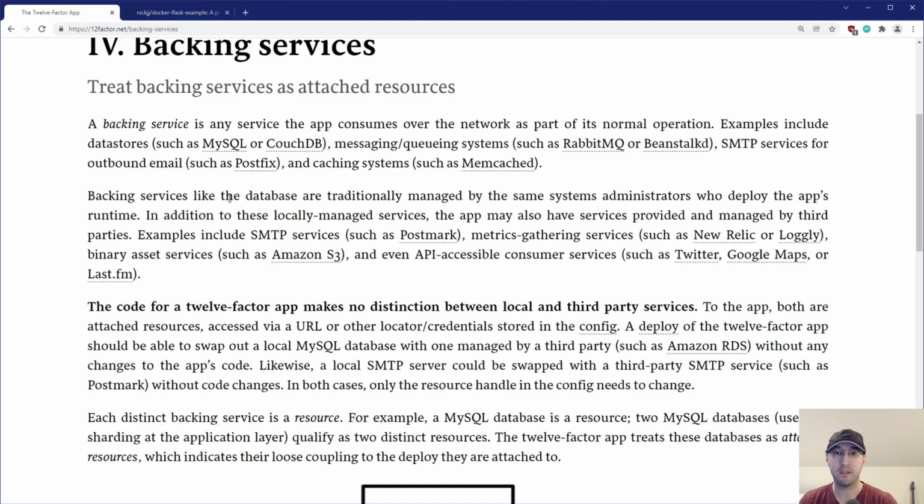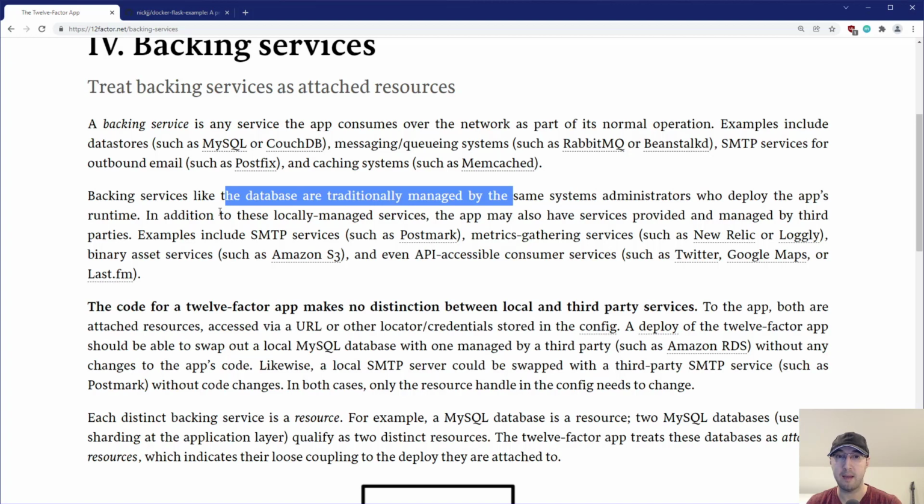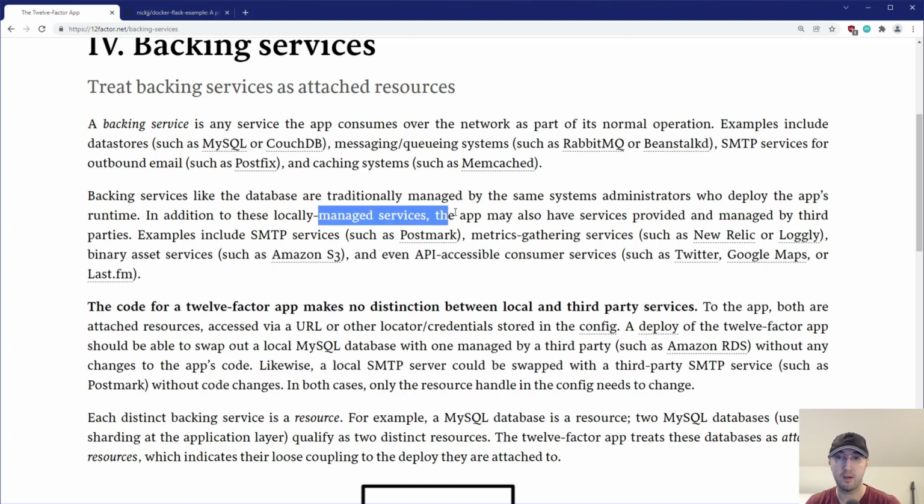Backing services like the database are traditionally managed by the same system admins who deploy the app's runtime. In addition to these locally managed services, the app may also have services provided and managed by third parties. For example, when it comes to sending email, chances are you're probably not going to be running Postfix yourself, right? You're going to be using some third-party service like SendGrid or Postmark or Mailgun, or whatever preference you have. Maybe if you're on Amazon AWS, maybe you're using SES, lots of different options here for third parties. Likewise, when it comes to gathering metrics, New Relic is really popular there.